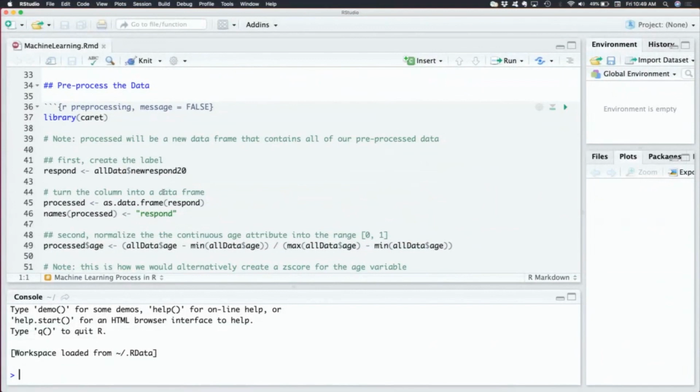So I'm going to start by looking at just the label information, the outcome that we're trying to predict. In this data set, new respond 20 was what we had called whether our simulated respondent responds or not to the survey. So we're going to grab that column, we're going to turn it into a data frame, and we're going to call that column processed. This just means we have a spreadsheet with one column, which is our outcome of response for every single respondent. So we've got all the right number of rows. We're going to start with just the outcome.